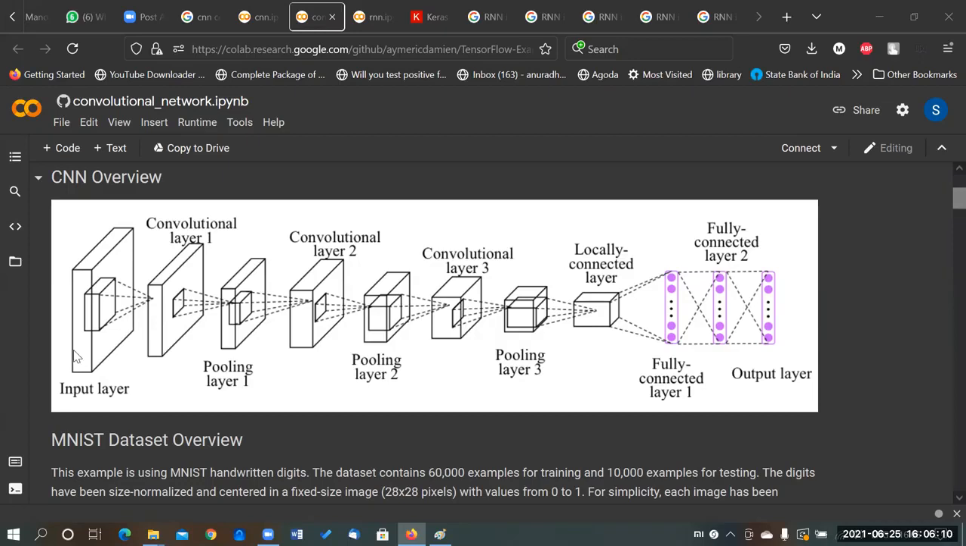So say initially we have an RGB image. We have three images of three different colors. That will form a volume. Then we have say some 32 filters here. So as we go on, these three images will be converted into 32 new images.